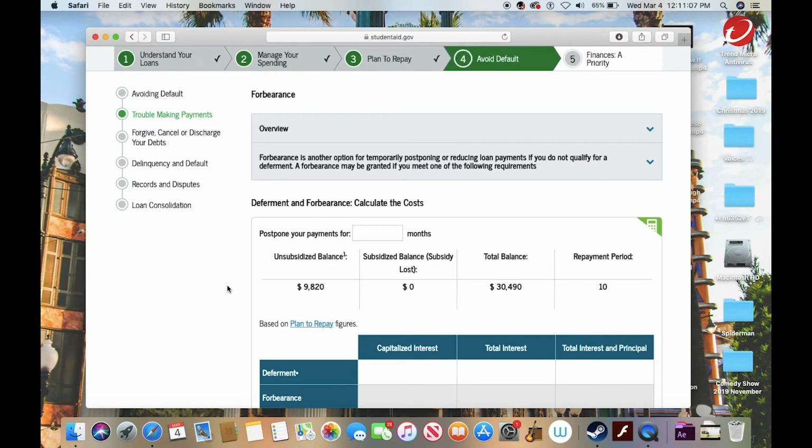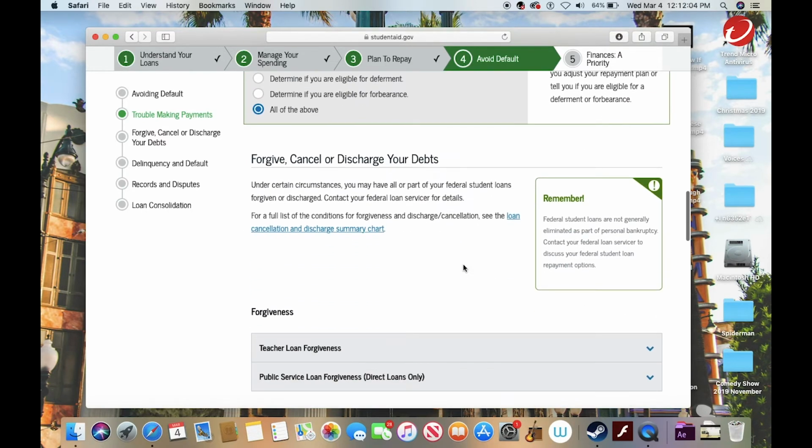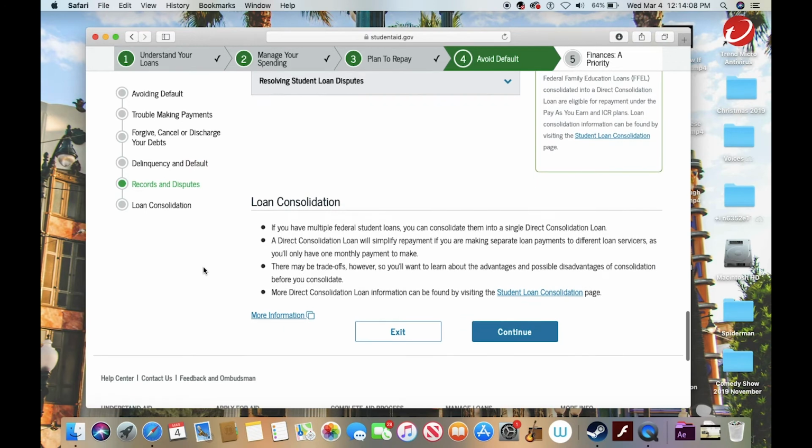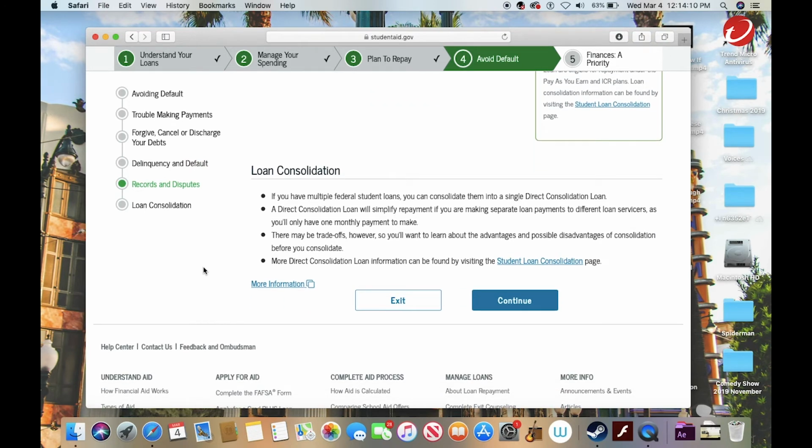You can also estimate the interest your loans will build up should you postpone your payments. I highly recommend you read the sections Forgive, Cancel, or Discharge Your Debts, Delinquency and Default, Records and Disputes, and Loan Consolidation. Neither I nor anyone at Purchase wants you to default, so please don't. Click Continue to move forward.